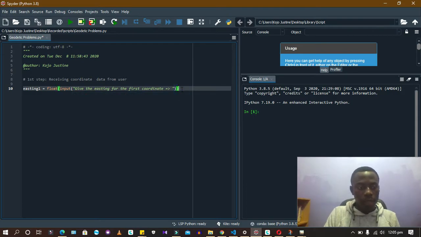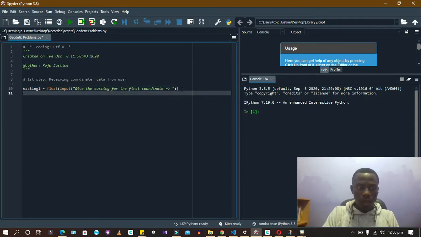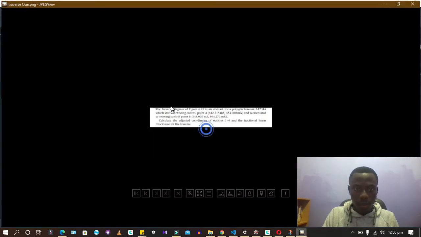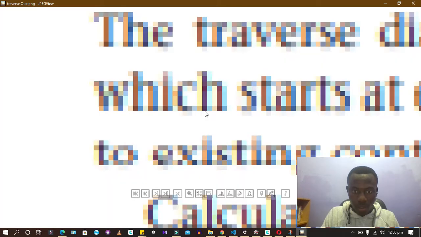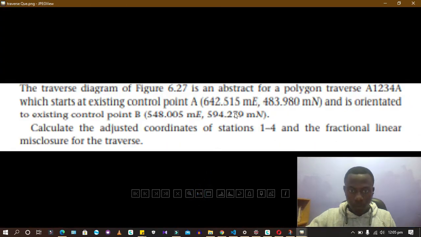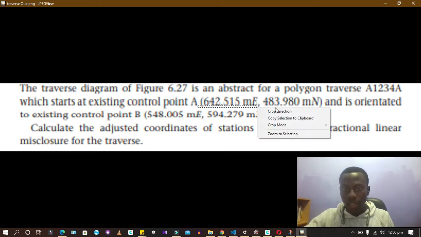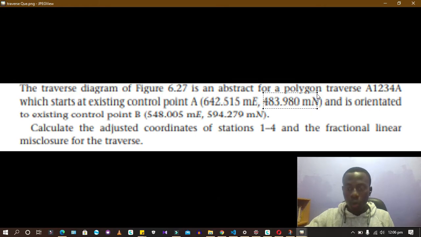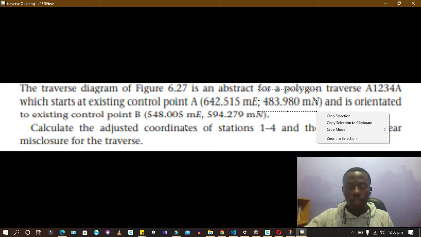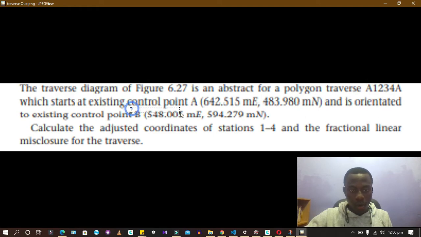Let's look at the question again. This question has eastings and northings. Control point A has eastings in meters, and it also has northings, also in meters, the same as B. So we want to take this one from the user, then also this one from the user, then we'll take the second control's eastings, and finally its northings. I hope you get the idea.